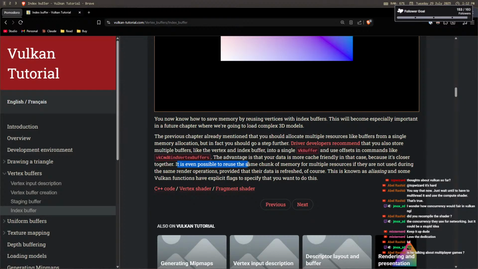It is even possible to reuse the same chunk of memory for multiple resources if they are not used during the same render operations, provided that their data is refreshed, of course. This is also known as aliasing, and some Vulkan functions have explicit flags to specify that you want to do this. That's too tryhard, but I get it, you're reusing the same chunk.